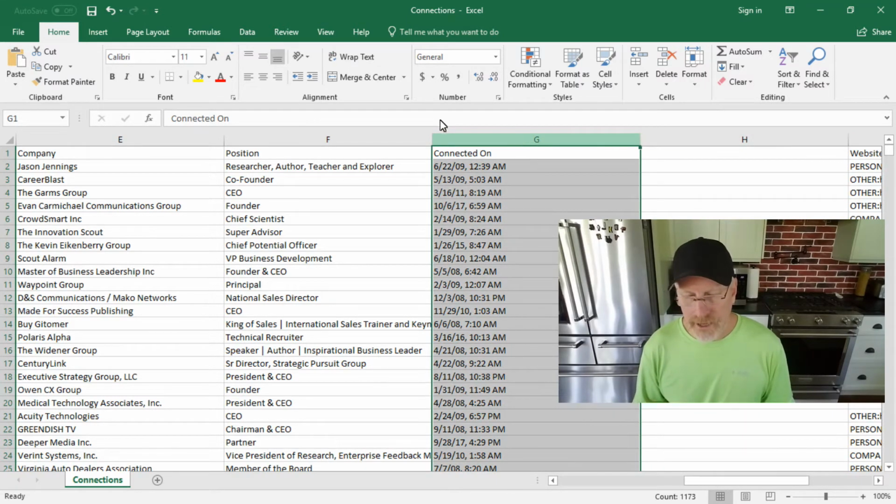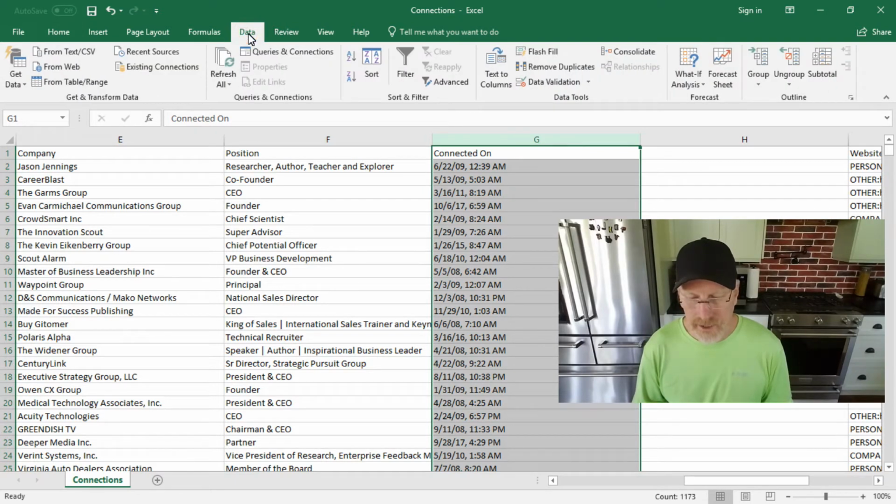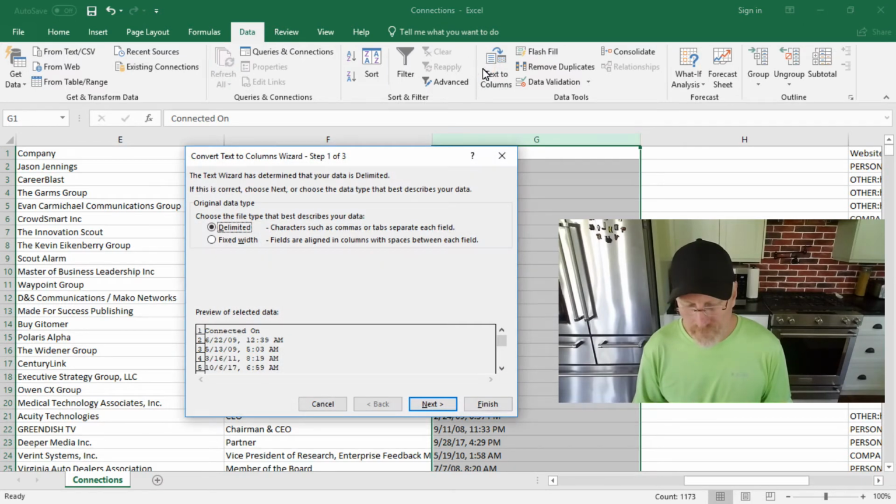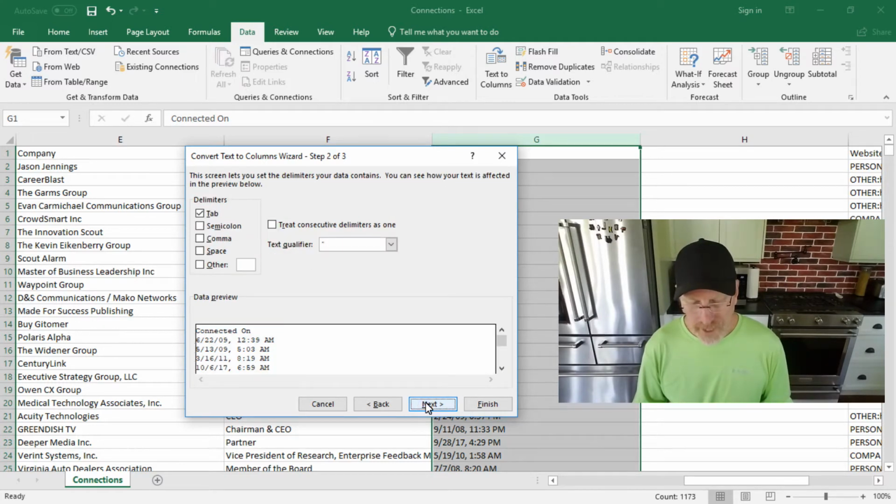So highlight that column and come up here to the data section, and we're going to click over here on text to columns, and when it pops up, the default is delimited, and we are okay with that. So click the next button down here at the bottom. Now what we want to do is we're going to separate it based on that information has that comma in there.